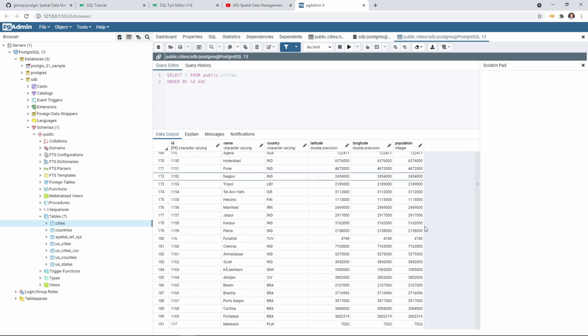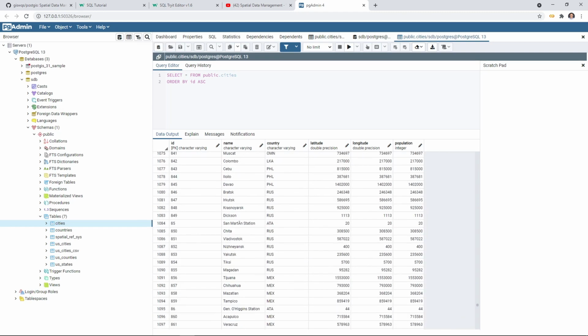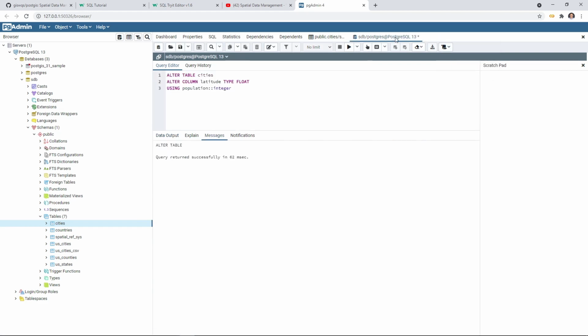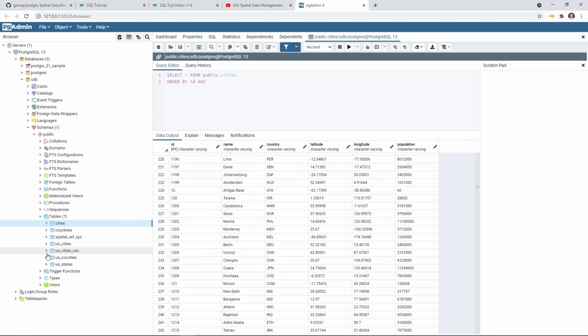So you can scroll down. This is over 1,200 lines of records. So once we have this data table, let me just close some of these in here. You can right click and then remove panel, right click, remove panel, don't save. Okay. So next, let's do some queries.